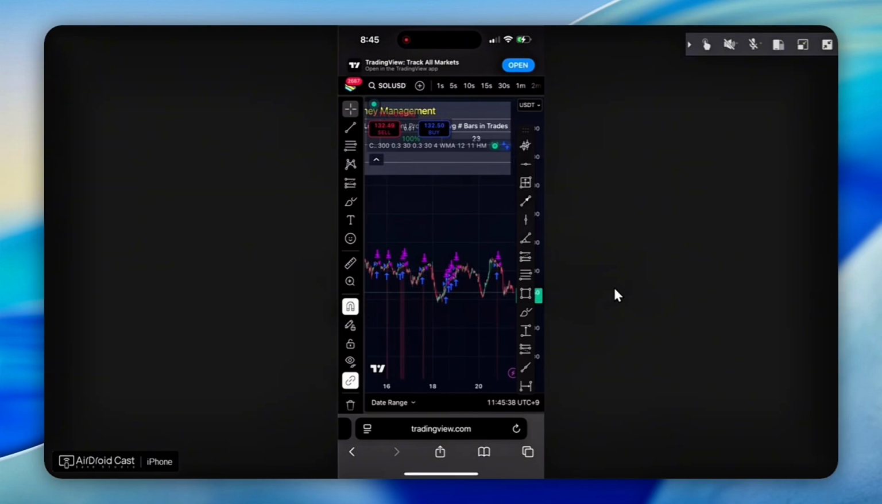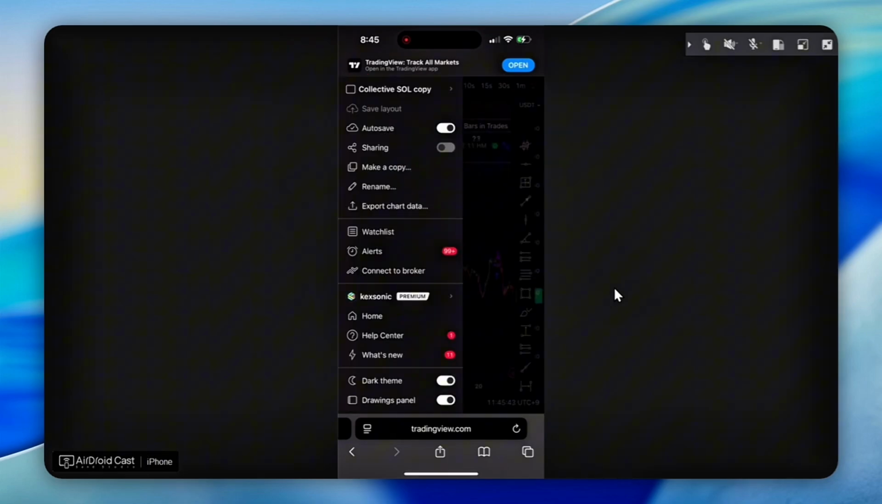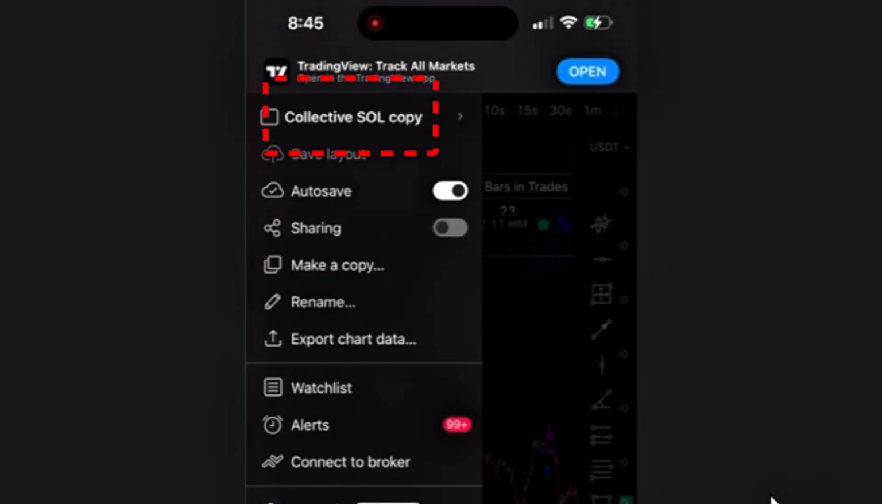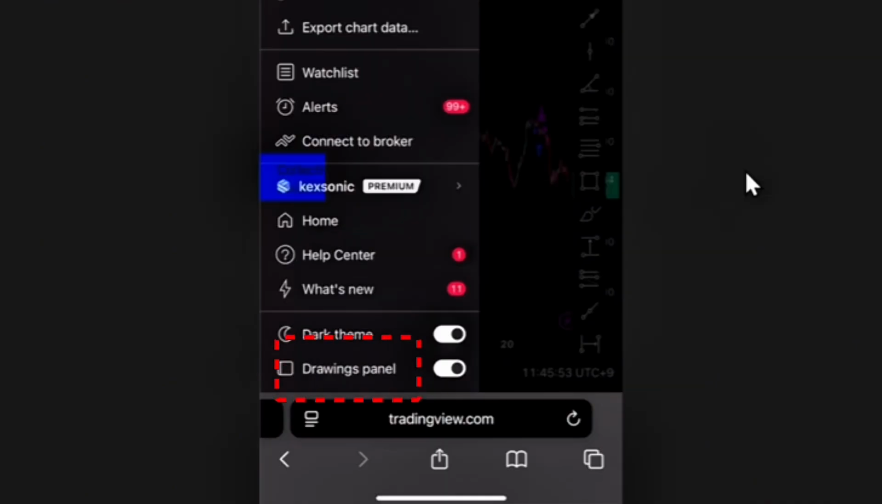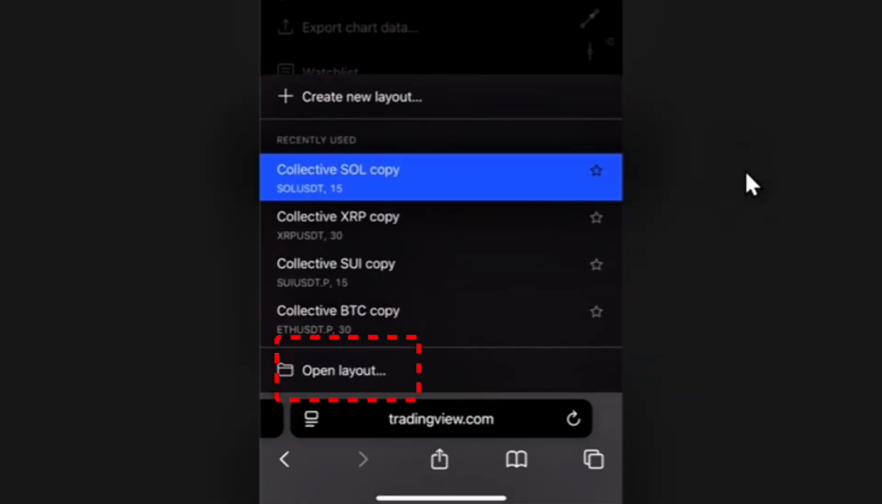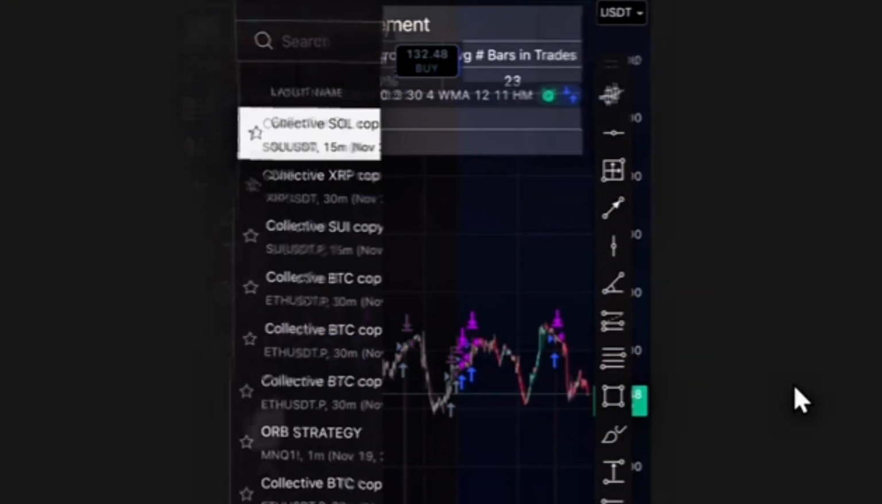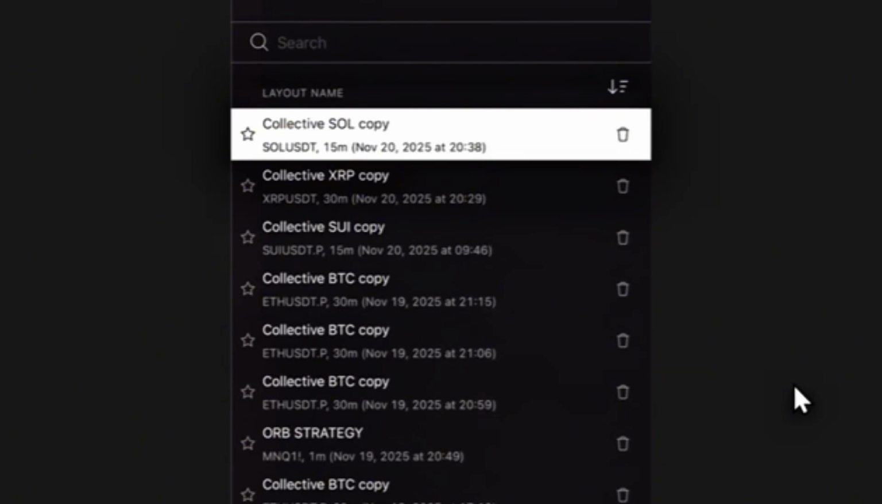Now, how do you do that on an iPhone? On the top left, you see the profile icon. Click on it. And very top, that's the last. This is the chart that I copied. That's called Collective X Soul Copy. Okay, Collective Soul Copy. So click on that. Open this, and then down below say Open Layout. Right. Click on that. Now you see all these copies of the chart layout. Just click on the trash can and delete them.